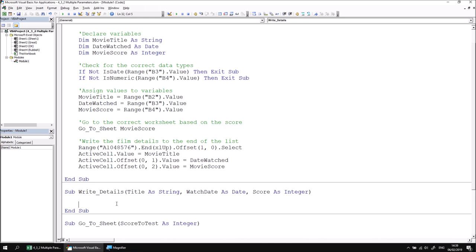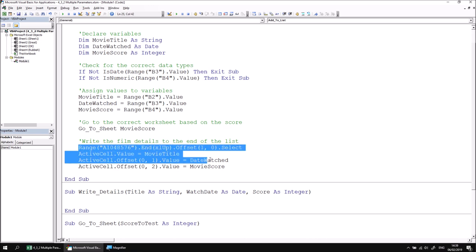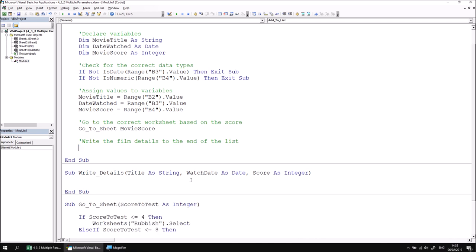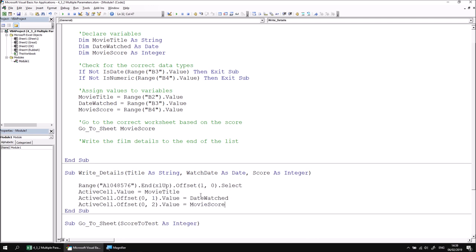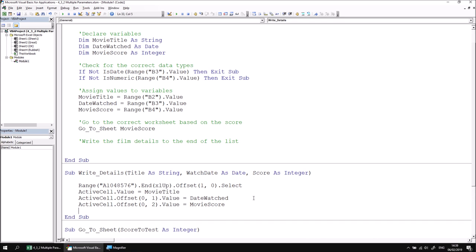Now we can extract the code from the main procedure that we want to replace with a call to the WriteDetails procedure. Let's select these four lines of code at the bottom of the main method and then cut those with Ctrl X. We can simply then paste those into the WriteDetails subroutine, and let's just tidy up with a new blank line at the end.